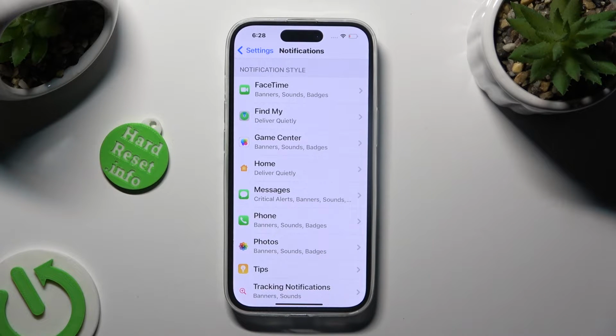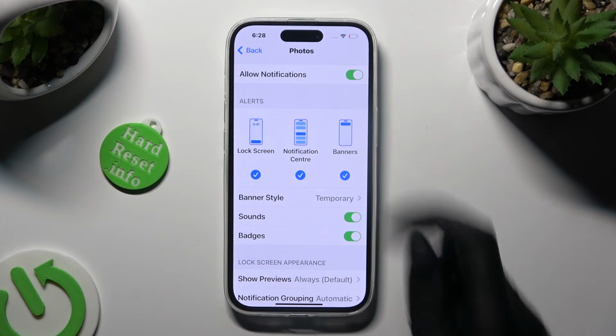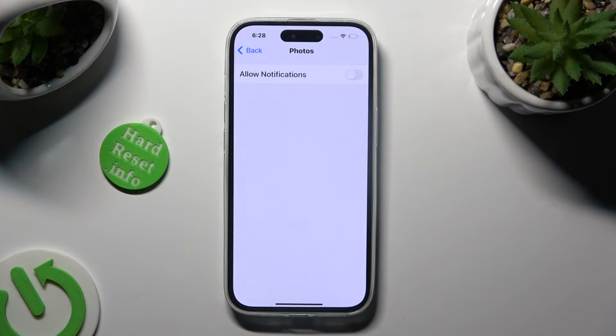Now you need to click on one of your apps from which you want to block notifications. In my case, Photos. Lastly, click on this green switcher next to Allow Notifications. So when I do that, as you can see, our notifications from Photos app are now disabled.